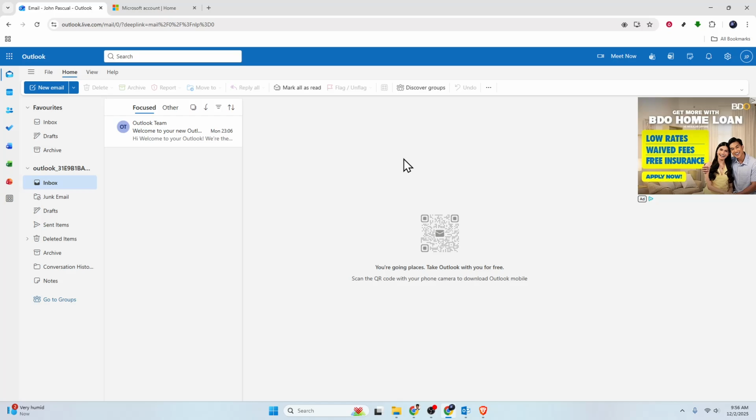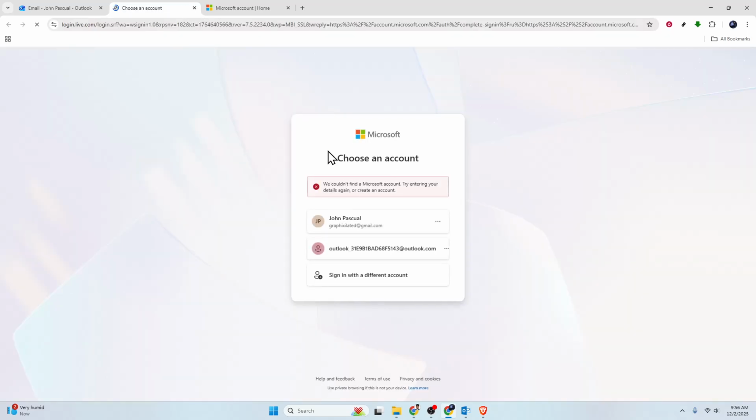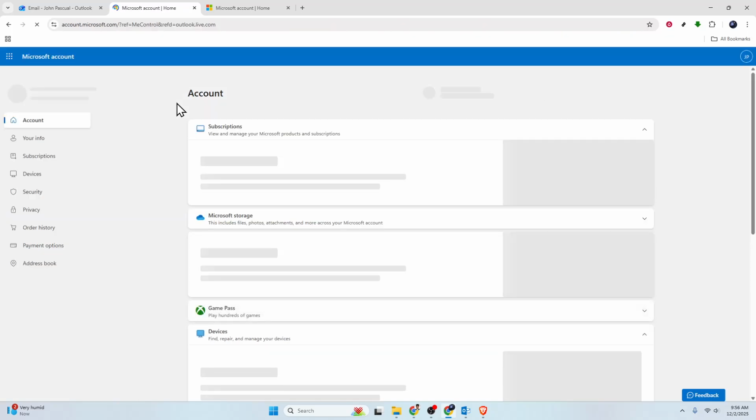Start by signing into your Microsoft account using the same account you use for Outlook Mail. You may be asked to verify your identity with a code or authenticator app. If you have multiple Microsoft accounts, make sure you're editing the correct one. It's best to sign in on a trusted device and a secure network.